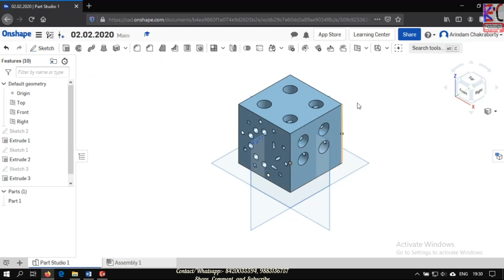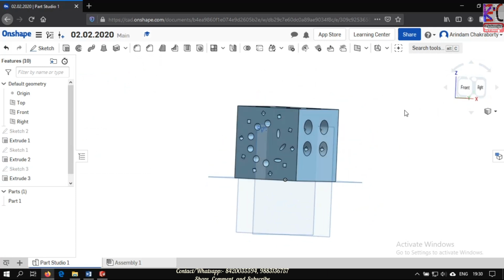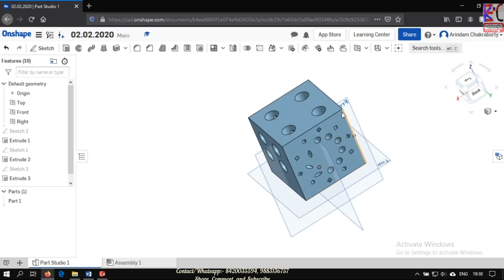See, can you find the same pattern over here? So in through all we can do this. Fine, but the edges are sharp. I need to fillet it. How can I do it? I'll click on this one, this fillet.